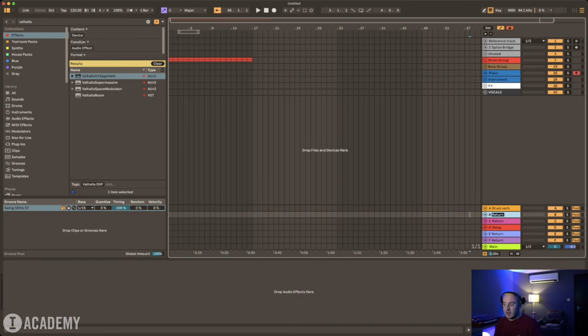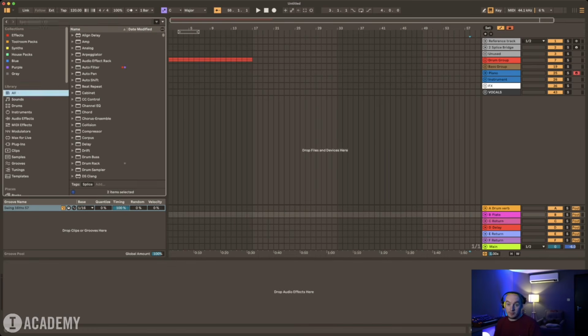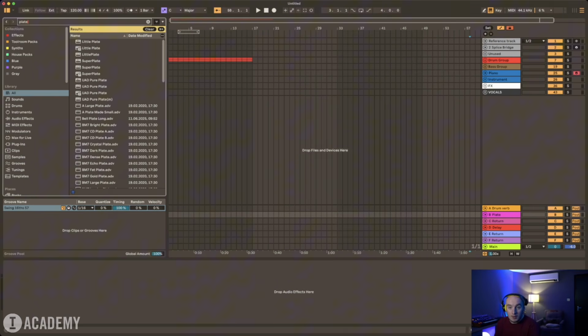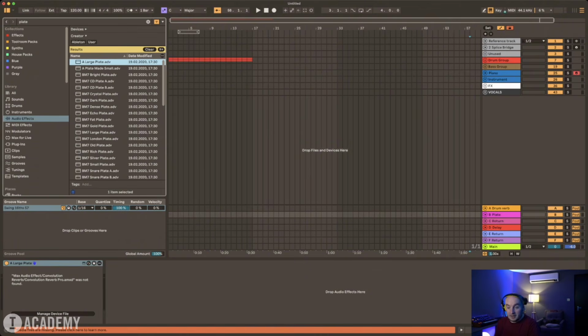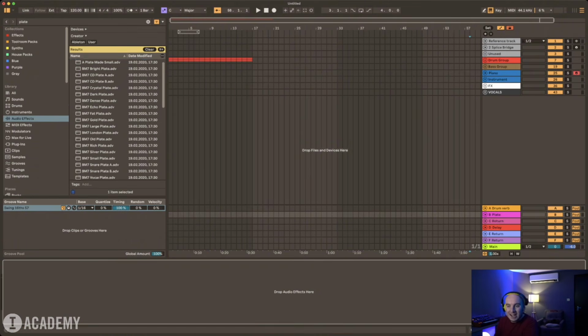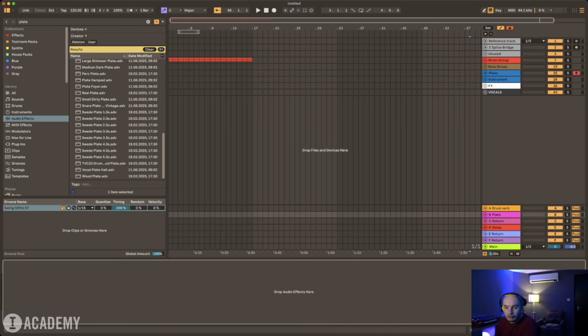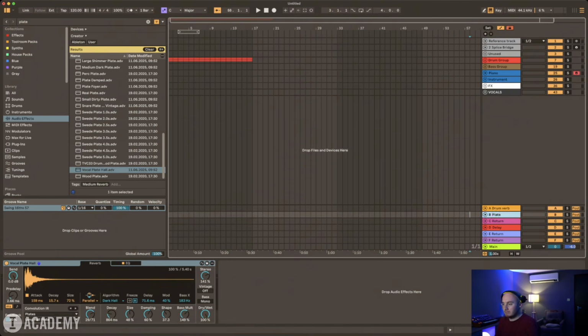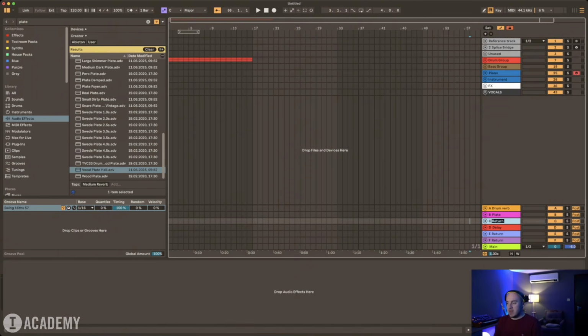The next one is probably going to be a plate. You can't go wrong with a plate reverb. And for those of you that don't have plugins, let's just find a nice plate reverb within Ableton. Large plate. There we go. Oh, maybe not. Let's try vocal plate hall. Nice. So that's going to go in there.